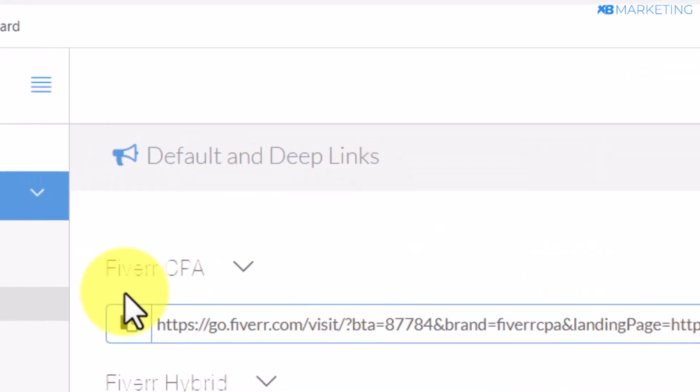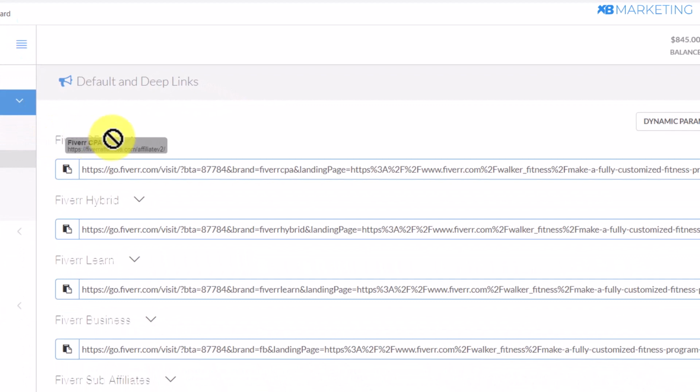So once you click out of this, as you can see, you can grab a Fiverr CPA link, which means you are going to get paid $15 once someone purchases this gig. Or you can choose the hybrid plan, which means you are going to get paid $10 and you are going to get paid 10% of whatever that person purchased on Fiverr in the next 12 months. All right, so I always prefer to go with the Fiverr CPA.